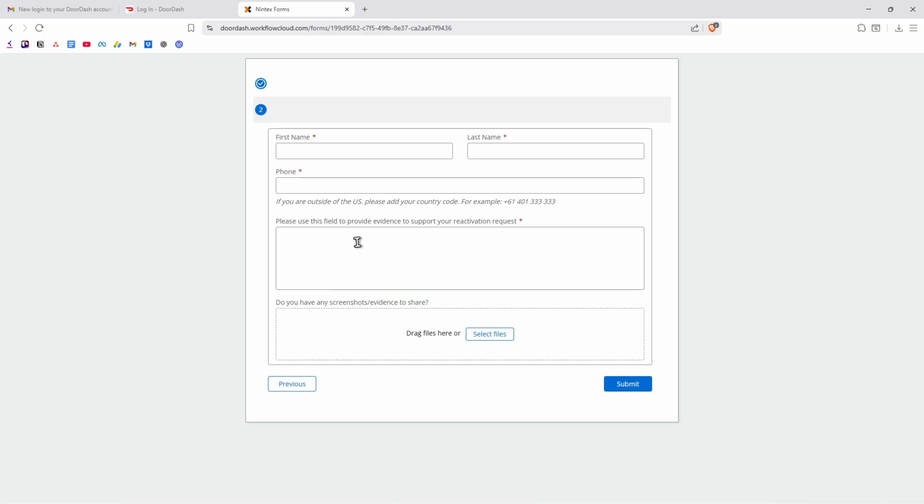And here, please use this field to provide evidence to support your reactivation request. If you have any screenshots or photos, you can click on Select Files in here. Make sure you have saved the screenshots or photos on your computer, or if you're using this form on your mobile device, you can do that as well. Just select files, and once done, hit submit and wait for DoorDash's reply.